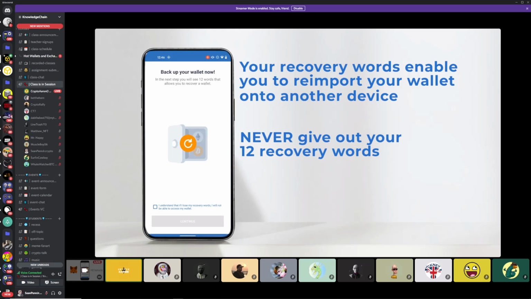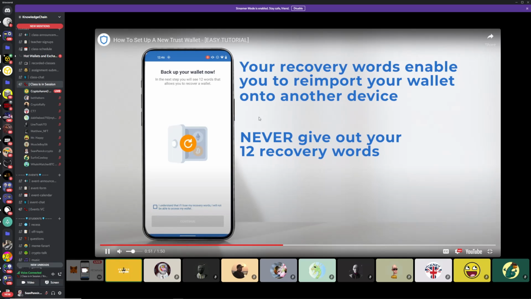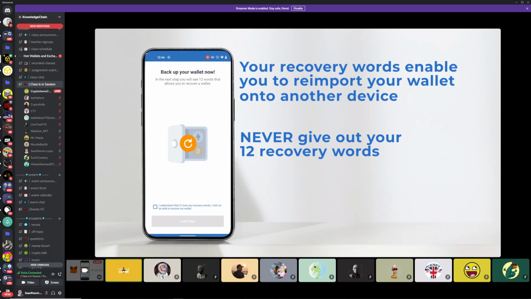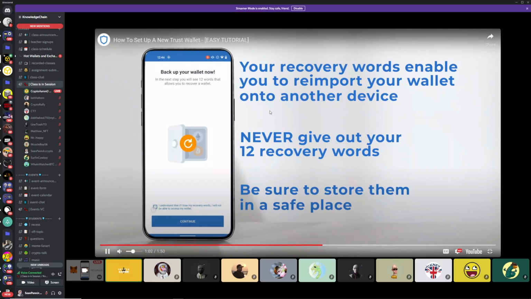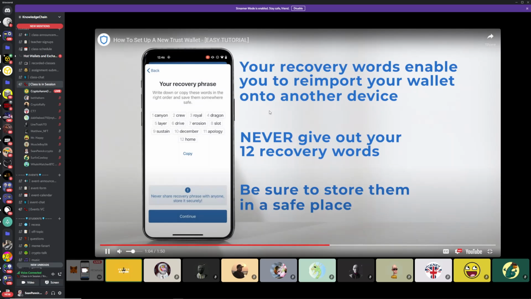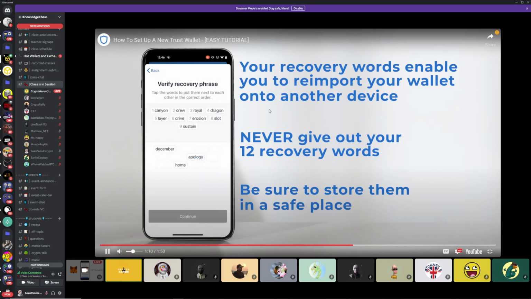Not even a member of the Trust Wallet team will ask you for them. This is for your own security, but because of this, should you lose your recovery words, Trust Wallet will not be able to help you recover your wallet, so just be careful. We advise you not to store your words on an electronic device. Rather, write them down on a piece of paper and store them in a safe, for example. The next step is to verify your recovery words, just to ensure that you've written them down correctly before proceeding. Once this step is completed, you have officially created your Trust Wallet.